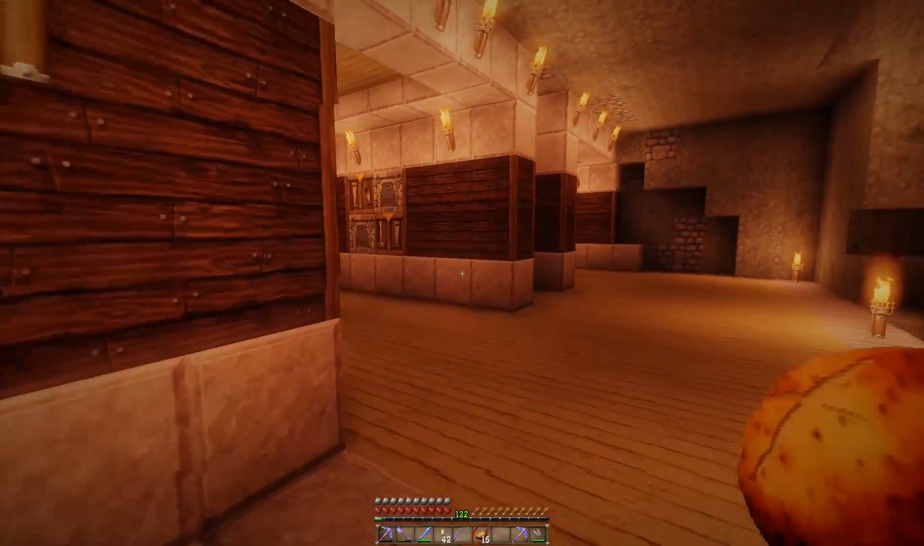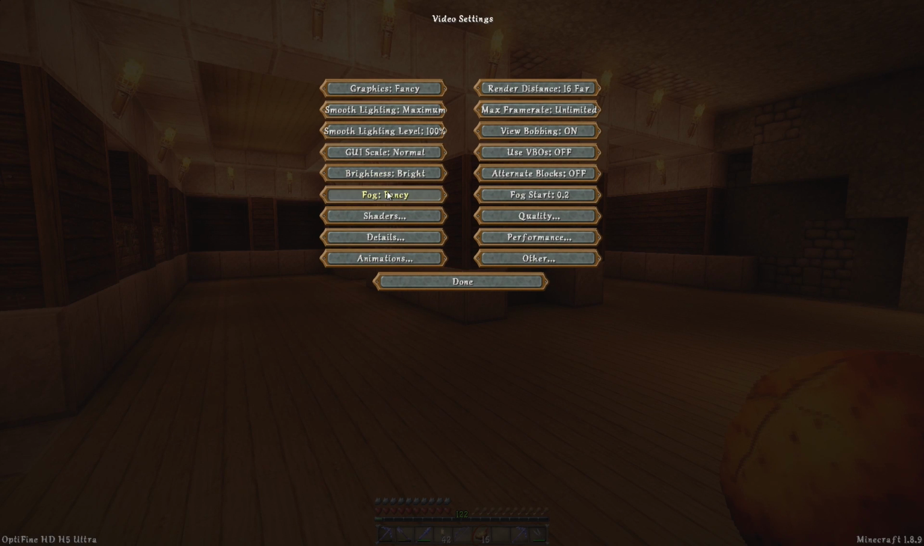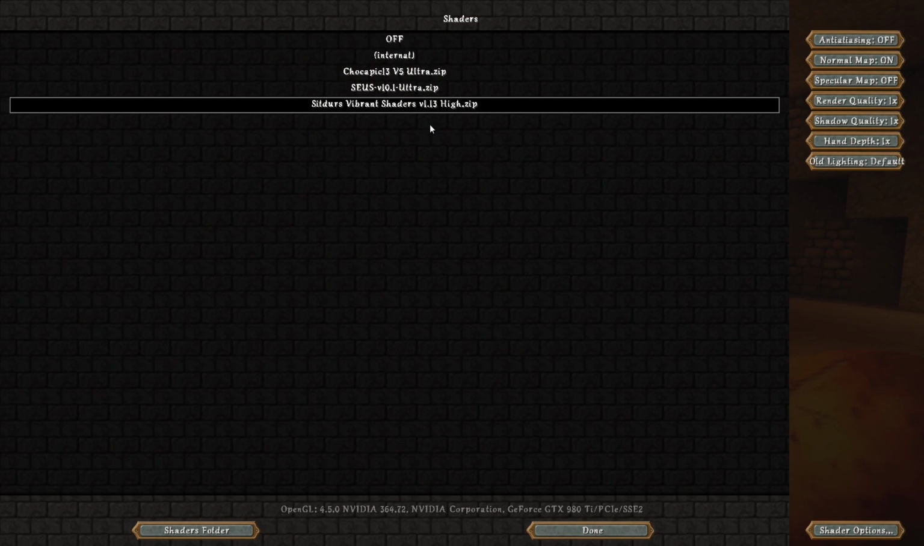And it's crazy to see how much a shader can affect the way your game looks. So when you guys are doing your own, get a couple. I have these three, and Chocopic has been my favorite so far. It is a little dark underground.